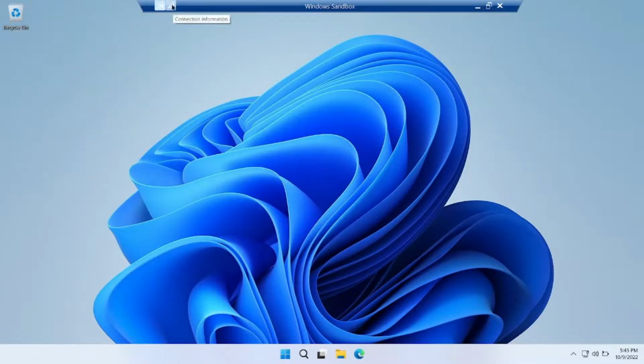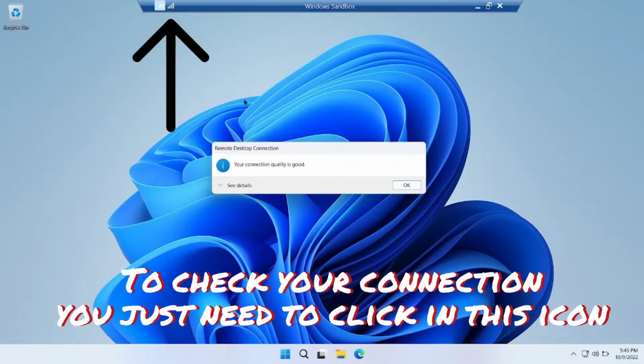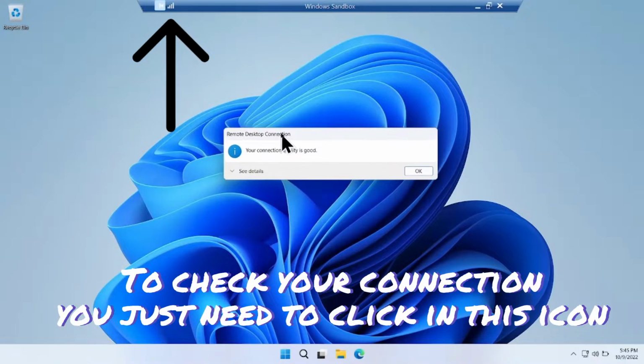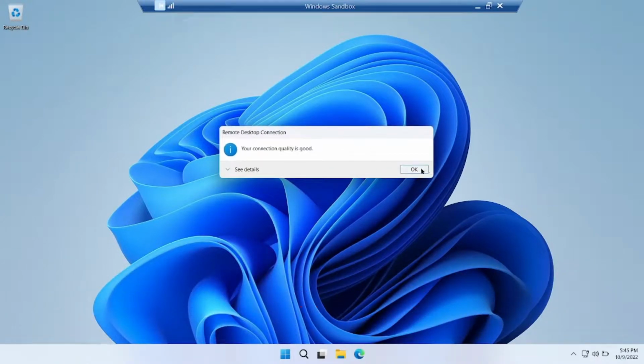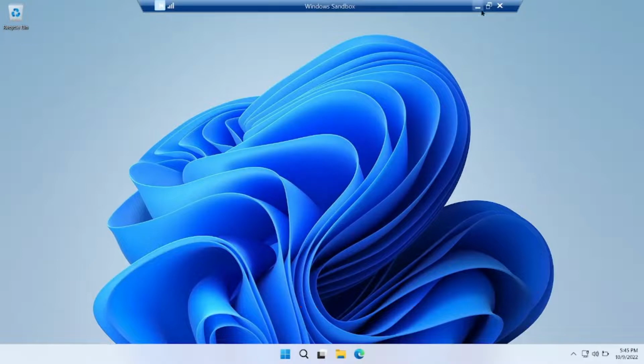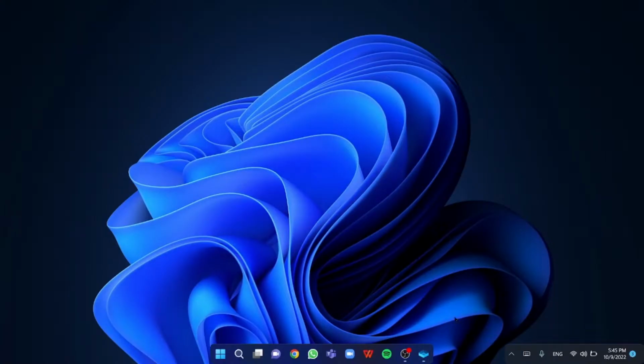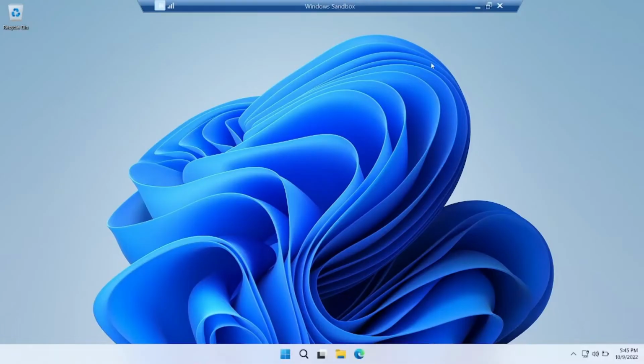You can pin this over here, and to check your connection, you just need to click it. As you can see, your connection quality is good. Click on OK, and to minimize, you can click on the minimize button. And to open it back again, you can simply click on it.